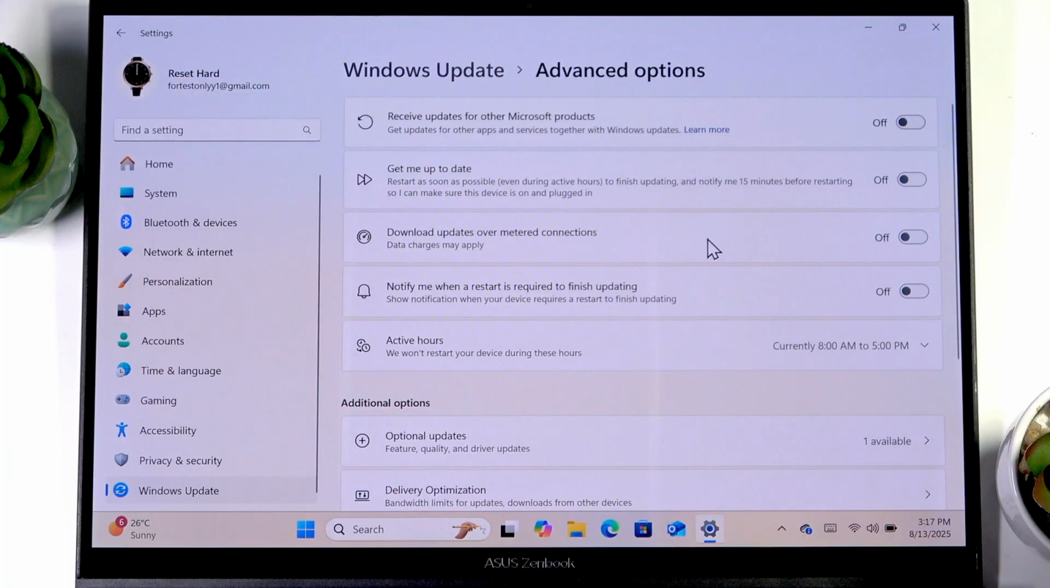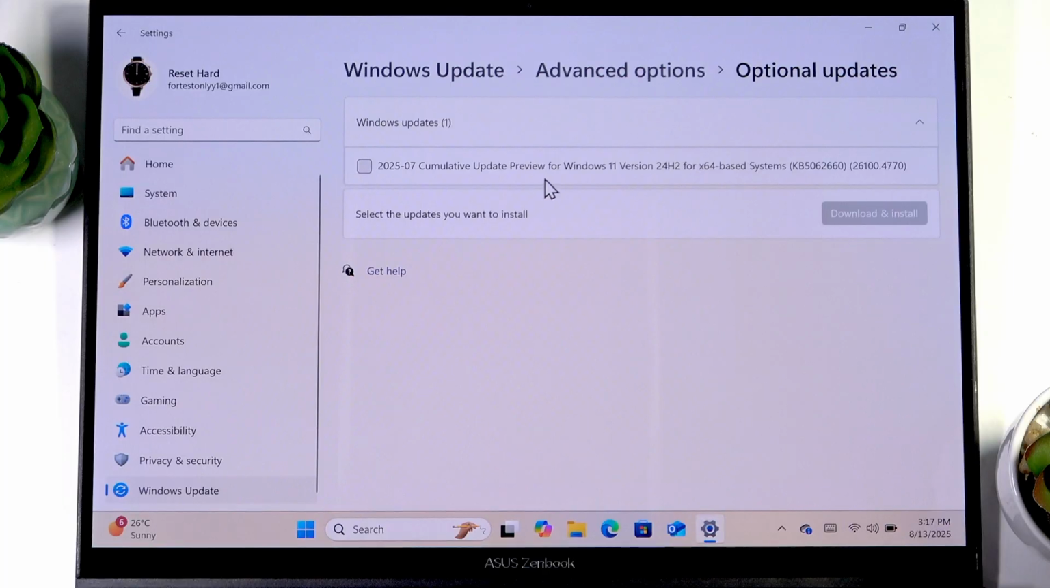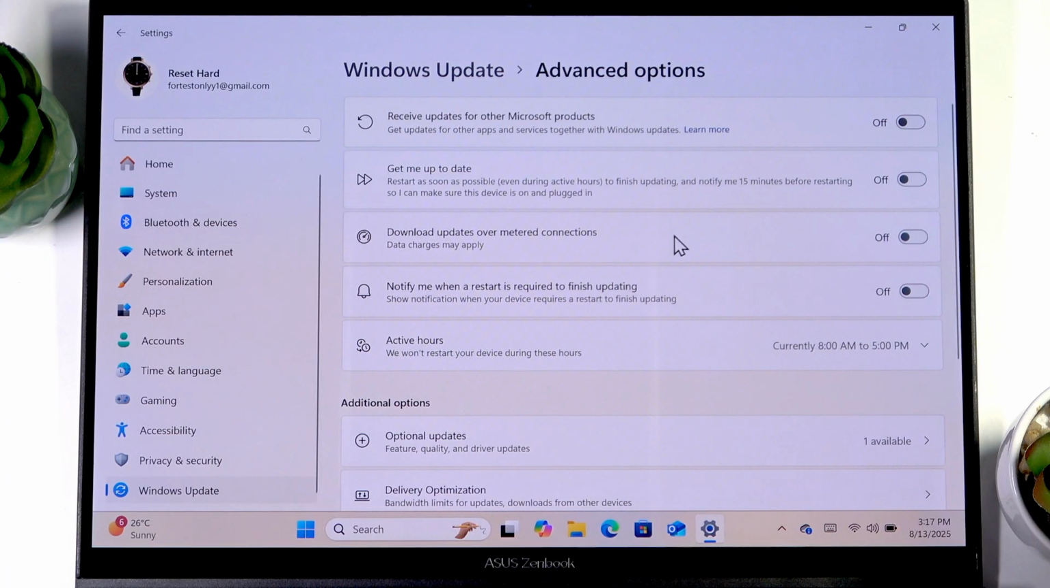You can also go to advanced options and select optional updates and check if you have any. Oh, this is an update preview, so I don't really need it since it won't change it. It's more like a beta testing. But if you want to download something from here, just hit the checkbox next to an update and click download and install, and wait until the update is installed.